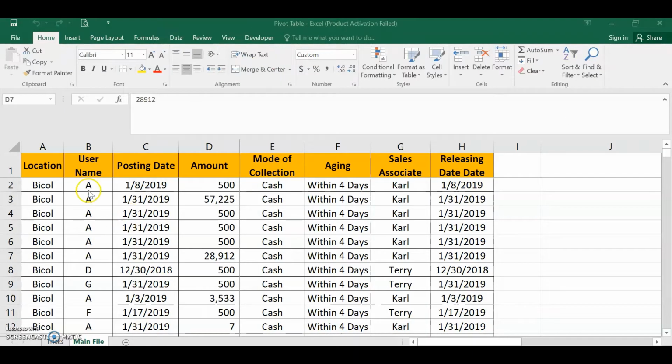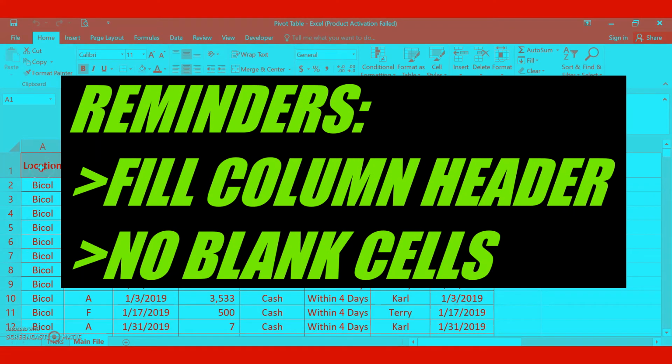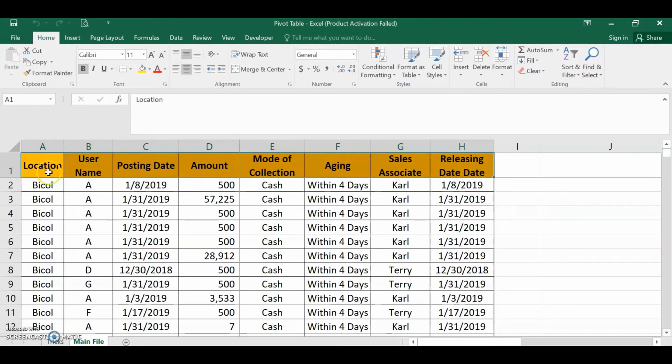This is our main file and these are the headers of our main file, or these are the fields in our data. So again, always remember that your data should always have a column header and your data file should not have any blank cells, okay? Those are the two reminders, a column header and no blank cells.